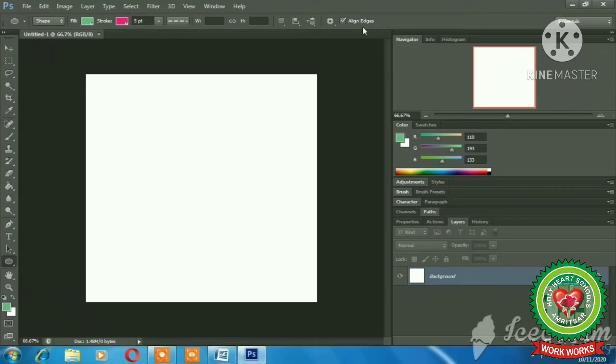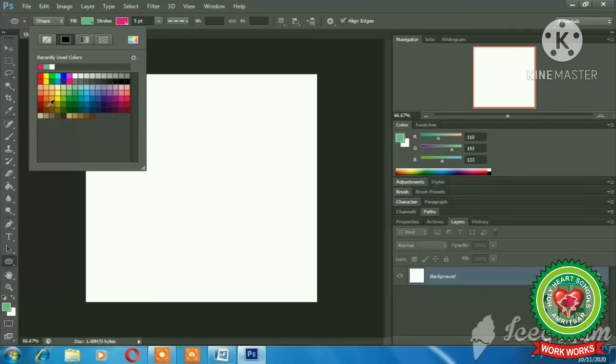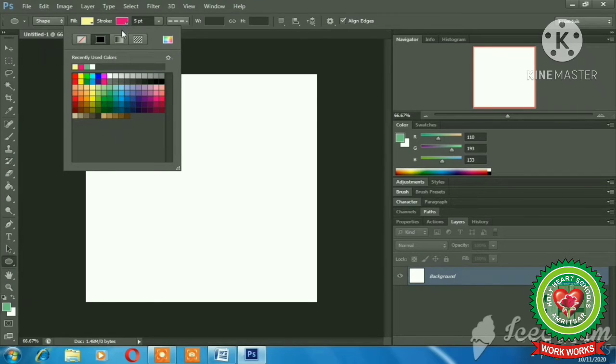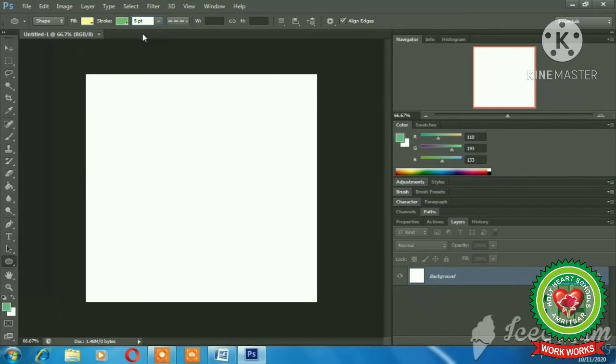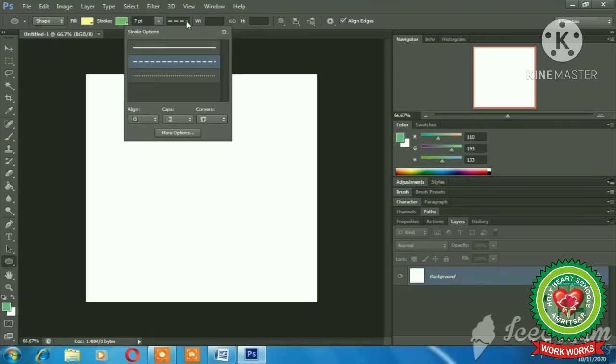Now in the option bar we are having fill color. Fill color means which color we want to fill inside the shape. Let's suppose I'll select this color. Now we are having stroke. Stroke means the outside outline of the shape. I'll select this green color. We can set the width, means how thick the line should be. Let's suppose I'll do 7. The style of the stroke we can choose from the stroke option as per our requirement.